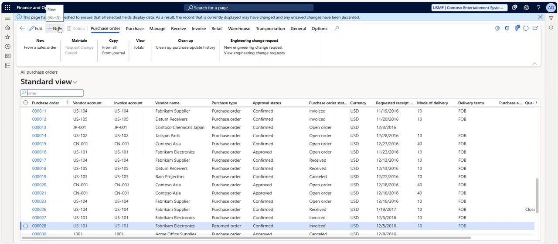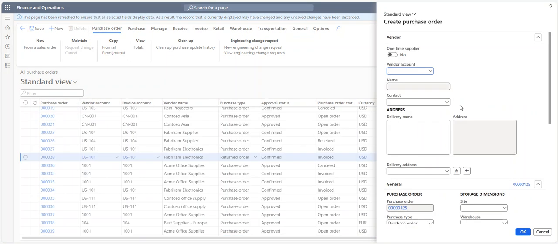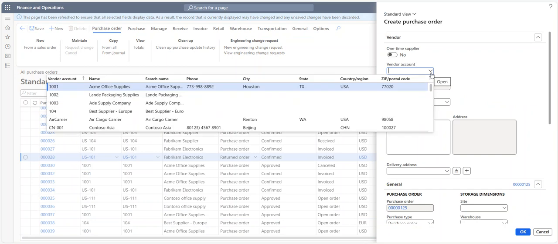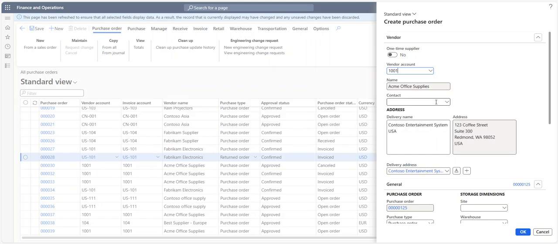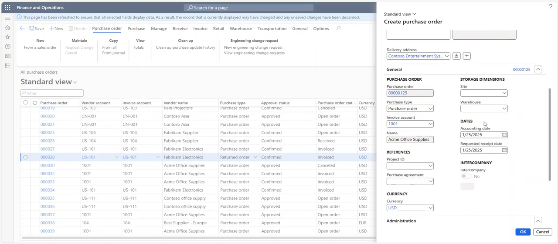So I am clicking the new button over here in the all purchase order form to generate a new purchase order. Okay, so here I have generated a new one, and in this particular drop down I will select the respective vendor. For example, here I have selected some random vendor. Okay, and if I scroll down we have site and warehouse.